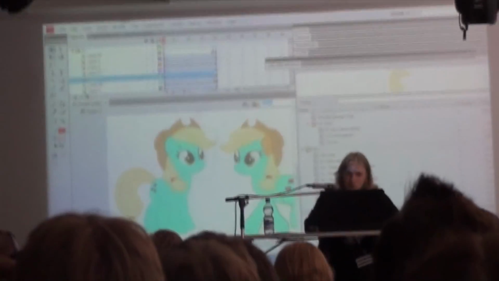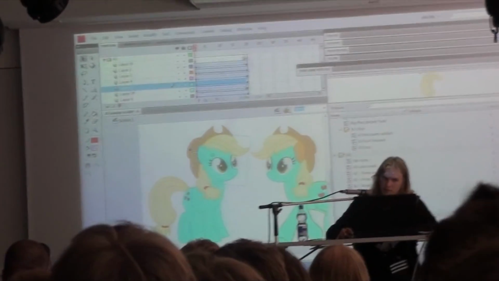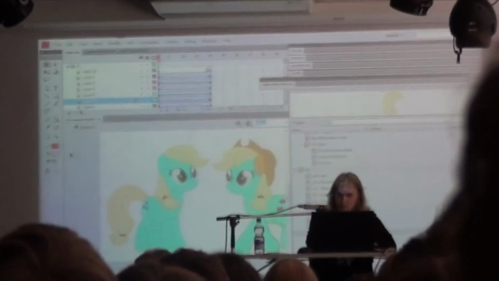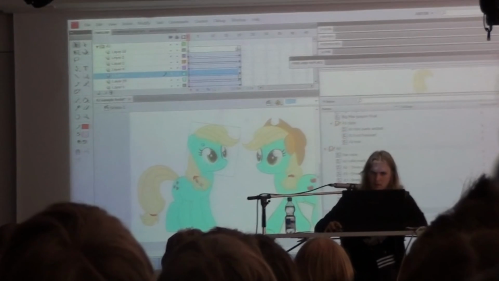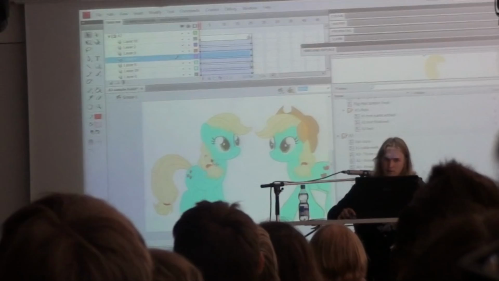And with that, we can also just make a couple of changes. If we recolor here to Pinkie, we can take these parts off and put some Pinkie parts here instead.